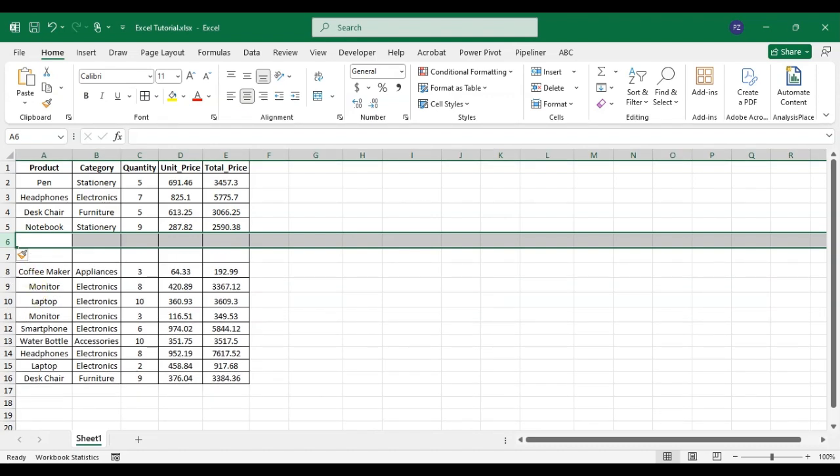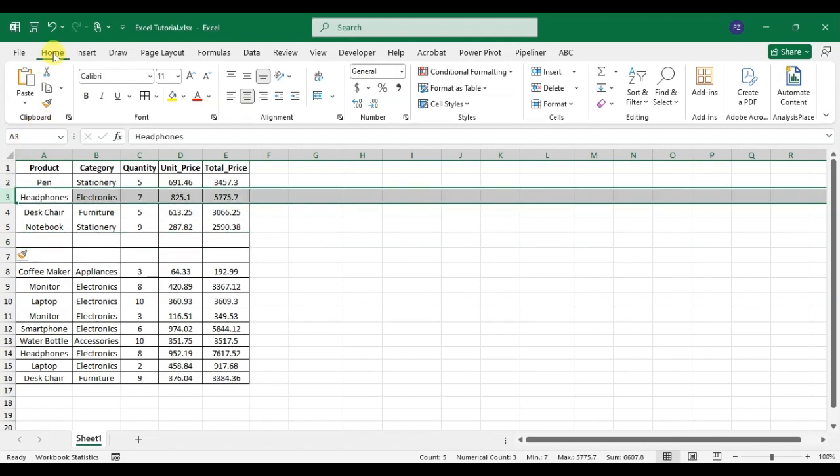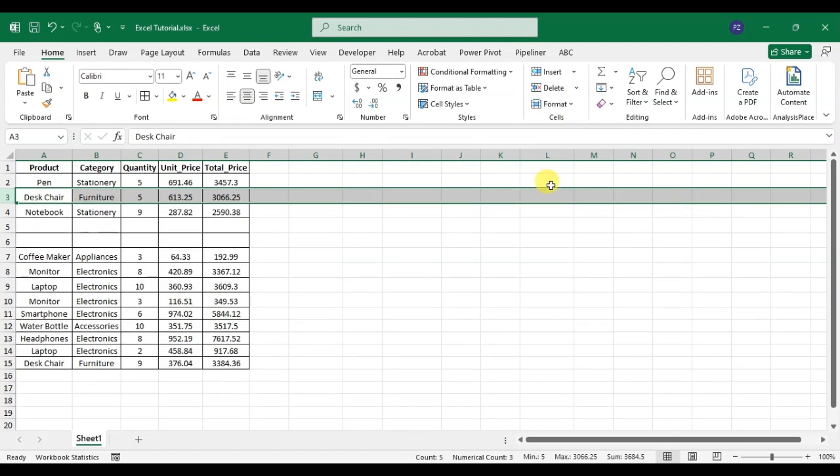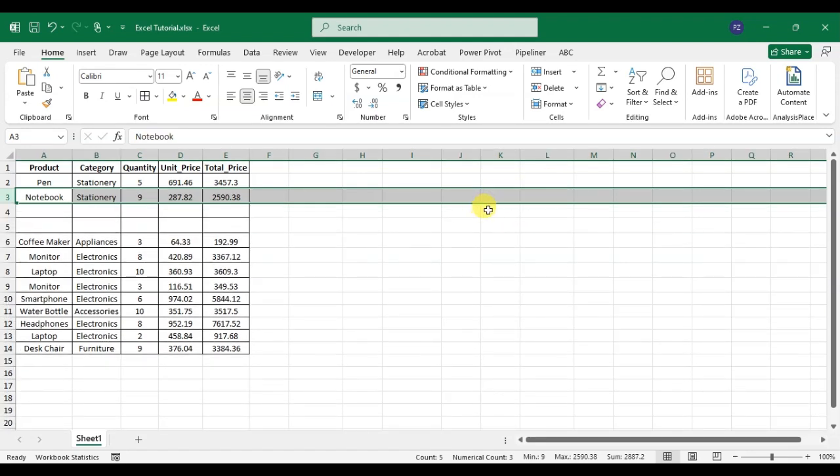To delete the row, simply select the row, go to the Home tab, then go to the cells group, click on the delete option and click on the delete sheet rows. You can use here the shortcut key Control minus to delete the row.